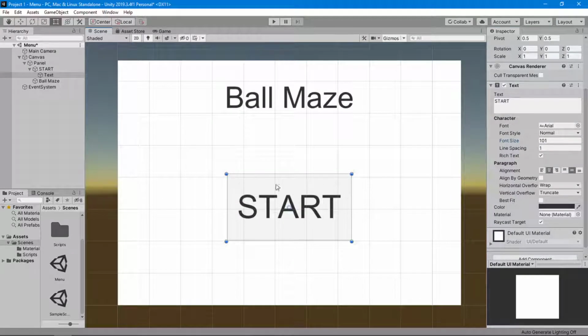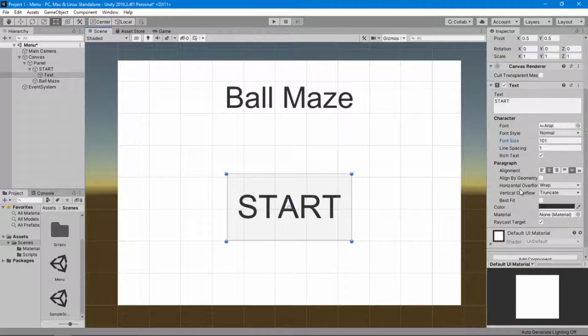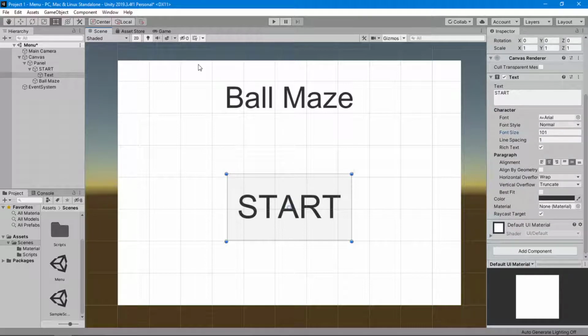Now let's write some code so that this will move on to the next level. I think I will implement the code in the next video because of time.